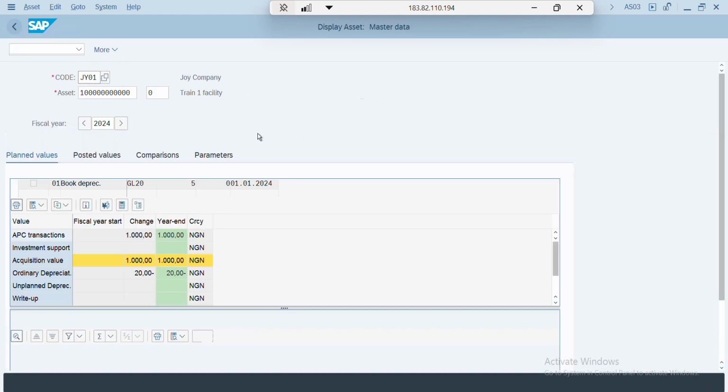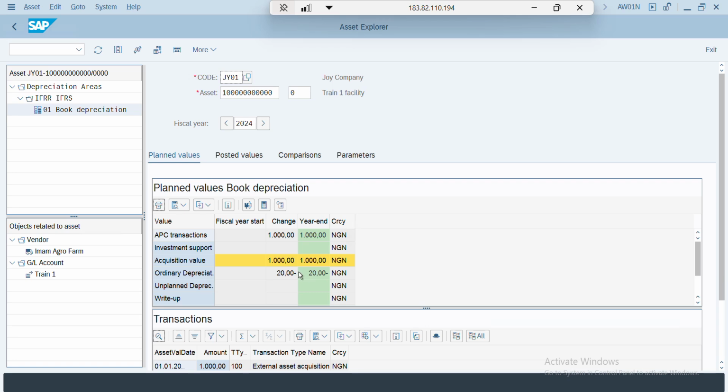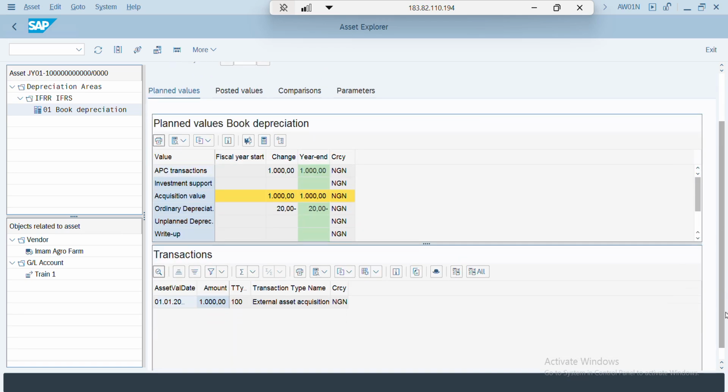It will take 5 years for the asset to finally depreciate. So let's go back one leg again. This is the asset, and this is 20. Now, if we say this asset should finish depreciating in 5 years, it means you have to spread this 1,000 over 5 years. That's what it means, right? So let's go into an Excel sheet and see. Okay, before we go to the Excel sheet, let me quickly show us something.